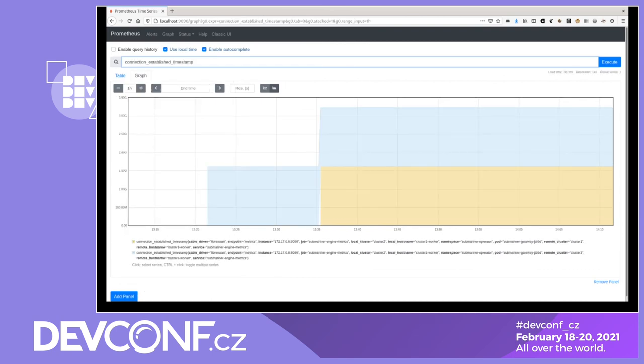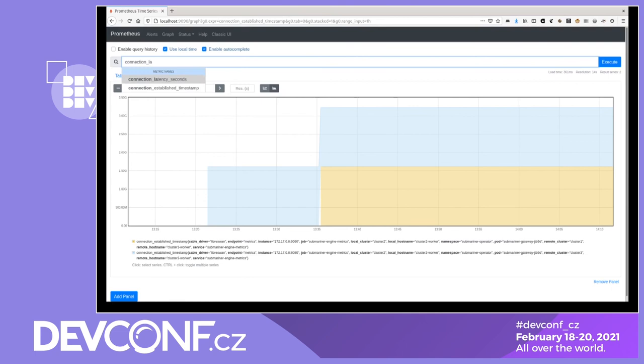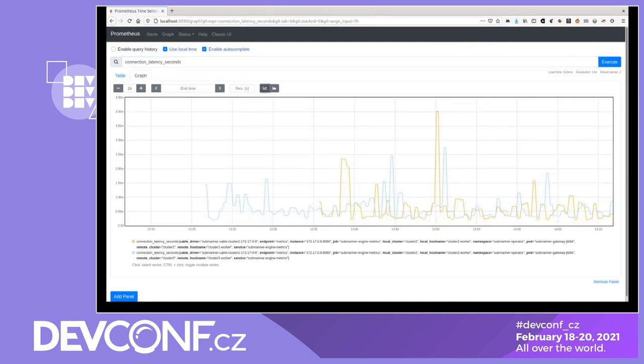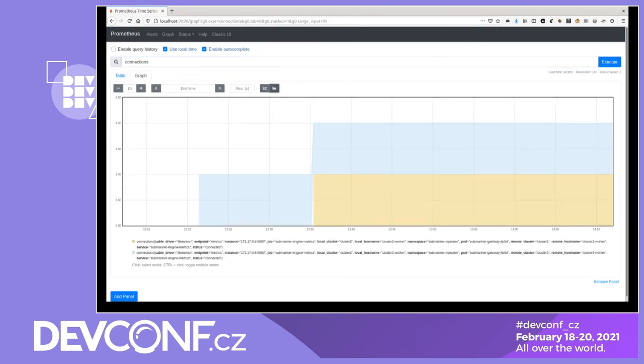Connection established timestamp tracks the time at which connections are established. Connection latency seconds shows the latency measured on each connection. Of course, it doesn't make sense to stack this particular metric. Connections shows the same information as Submariner connections, but measured from the gateway itself rather than the operator.